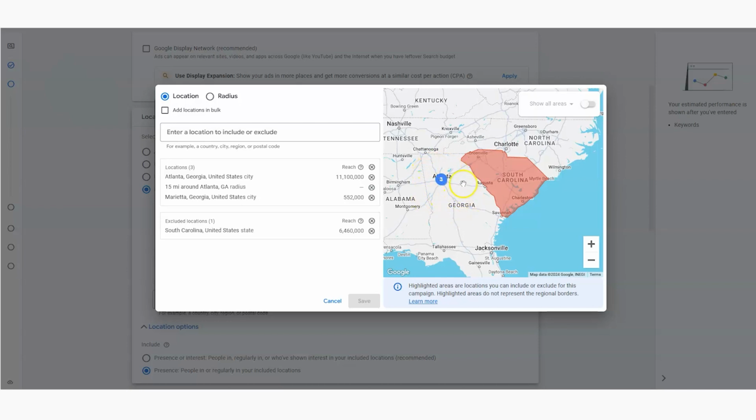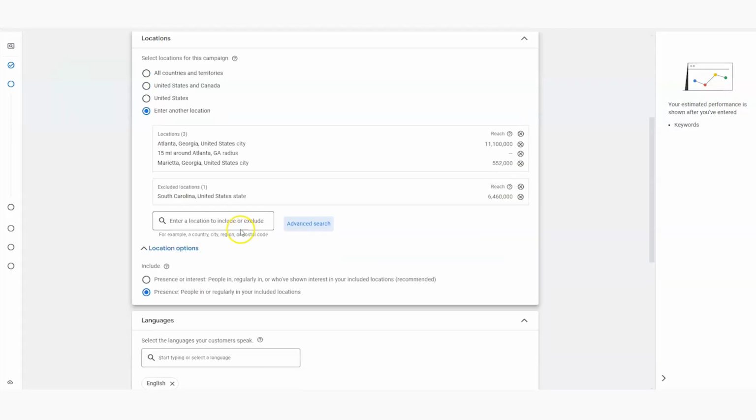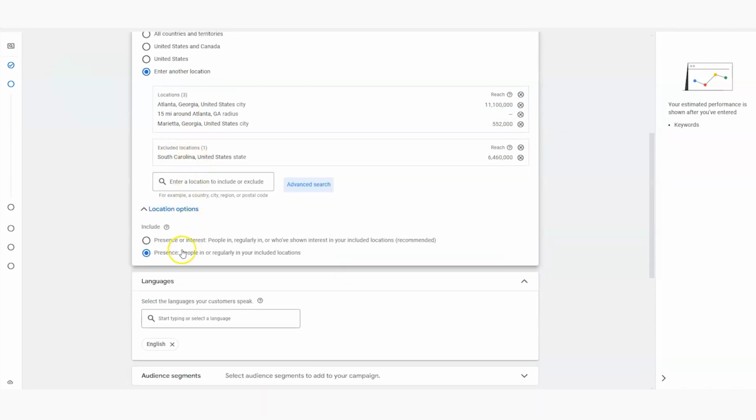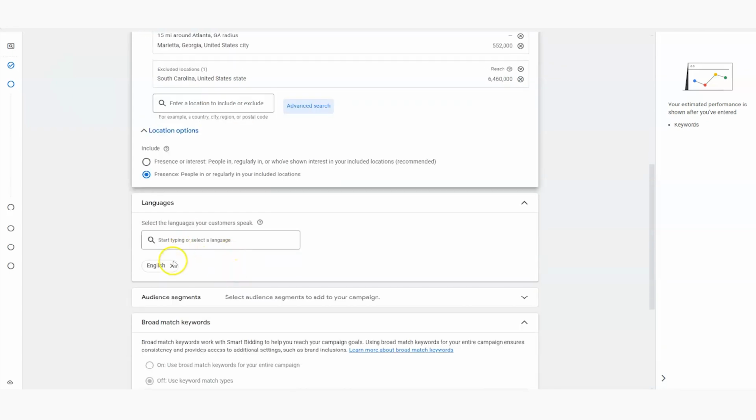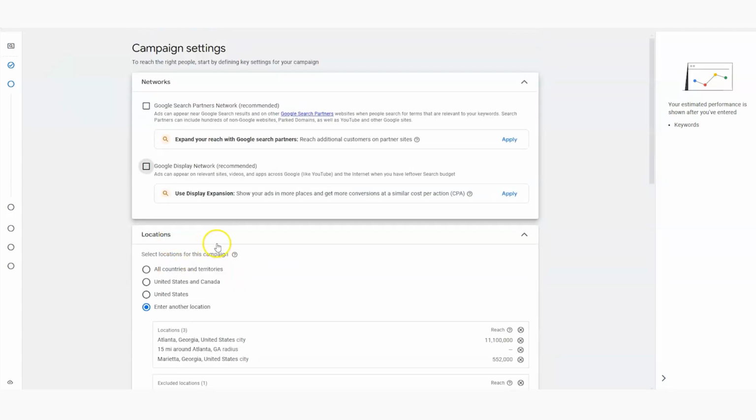But typically what you might do is exclude a bunch of counties around Atlanta and cities around your market area, just to make sure that your ads don't bleed over into those areas. And I'll go through that in more detail in a future video. I just want to show you that you can exclude locations as well. So now you've got your locations that you want to target. You've got a variety of them here. You've got your exclusions. You've got this set to people in or regularly in.